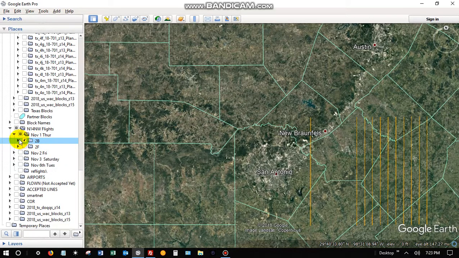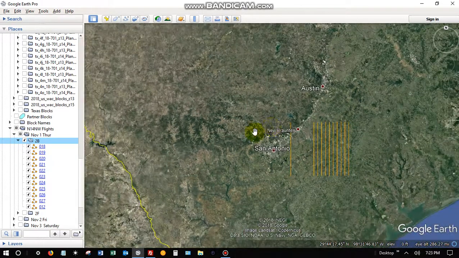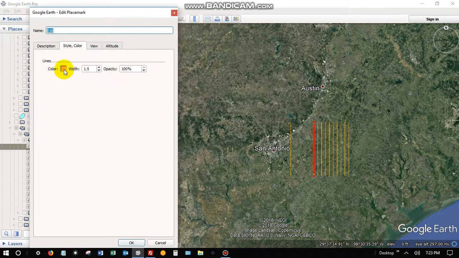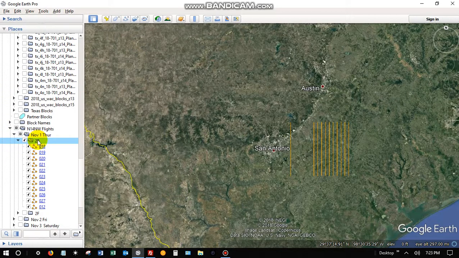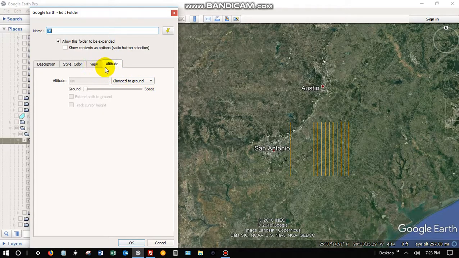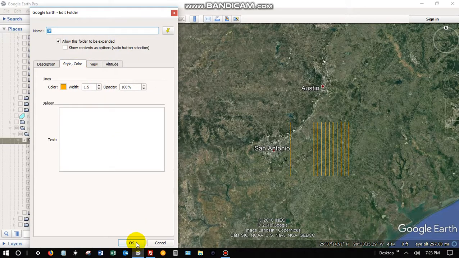Then you need to change the color so they stay organized. These have all been changed to orange. You can change them one at a time just by right-clicking, properties, style, and you can change the color right here to whatever color. Or you can do them all at once: the whole folder, right-click, properties, and if they're different colors, it'll ask you if you want to make them all the same color, and you can share the style and change all the colors at once. You can make them thicker, and you can change the opacity. This is where you would change clamp to ground or up in the air. I don't really mess with that.